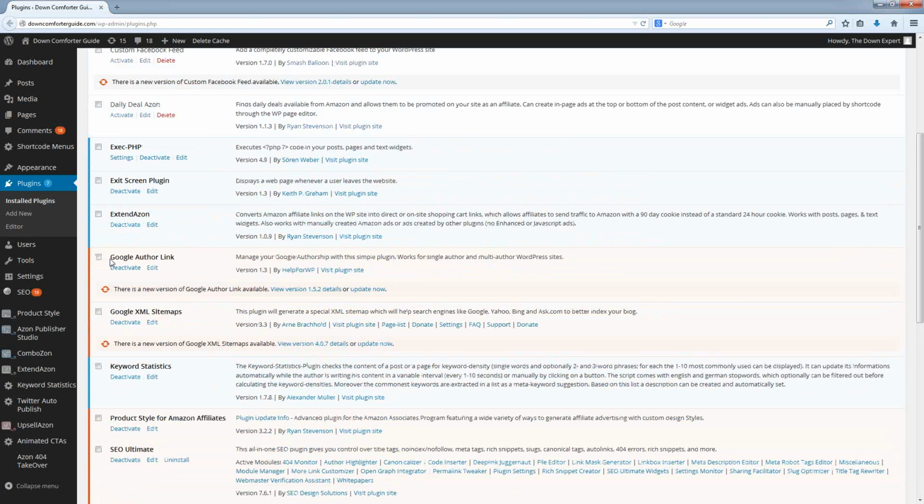One of them is Google Author Link. Google Author Link is something that allows you to connect up your WordPress profile, users and your profile, with a Google Plus account. The whole purpose of doing this is to get a special preview in Google search results.